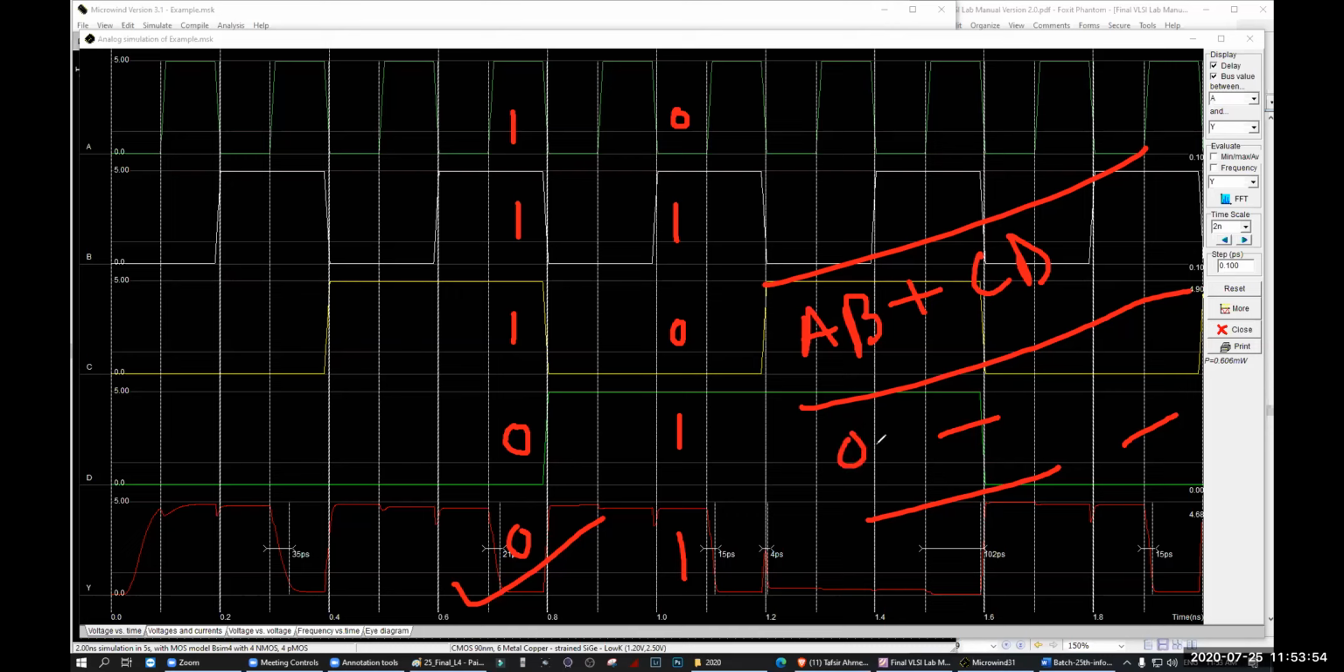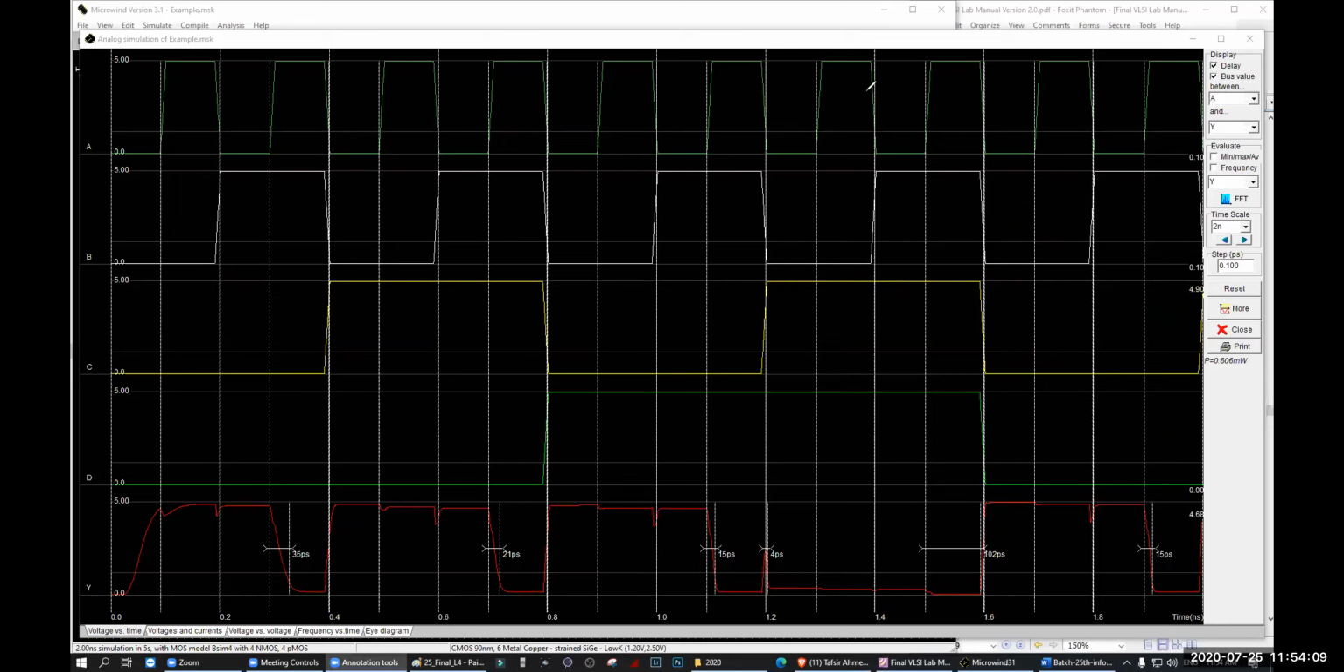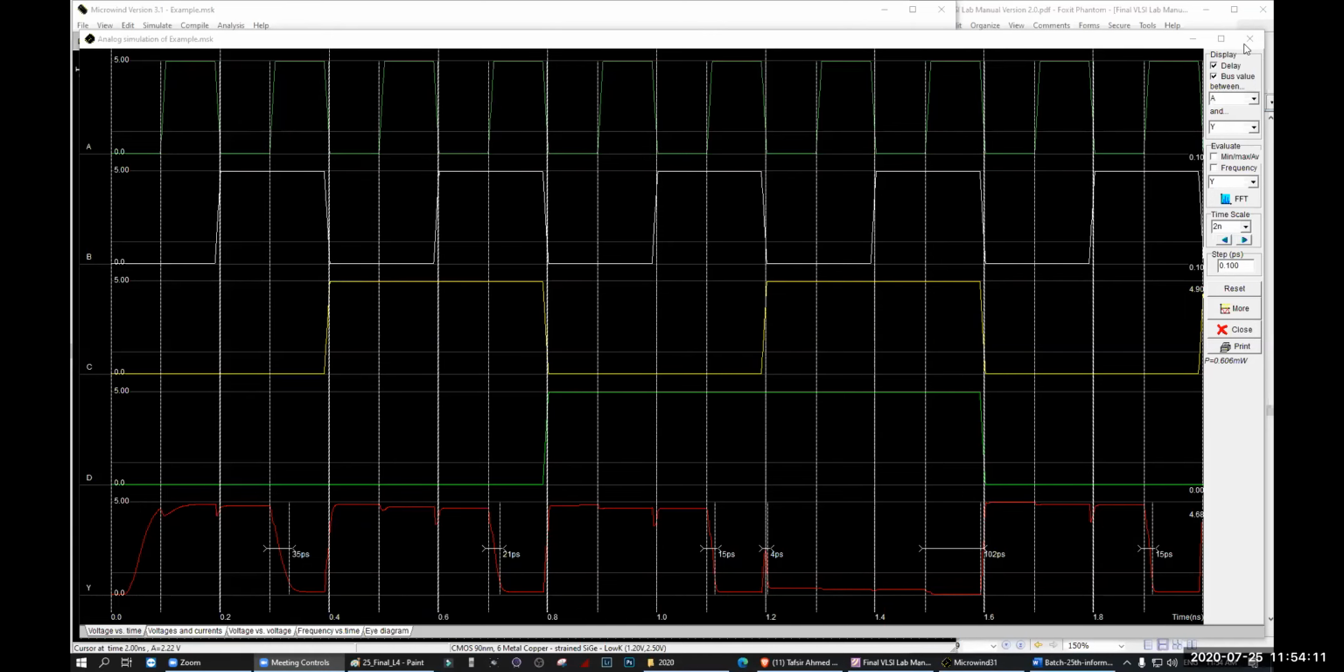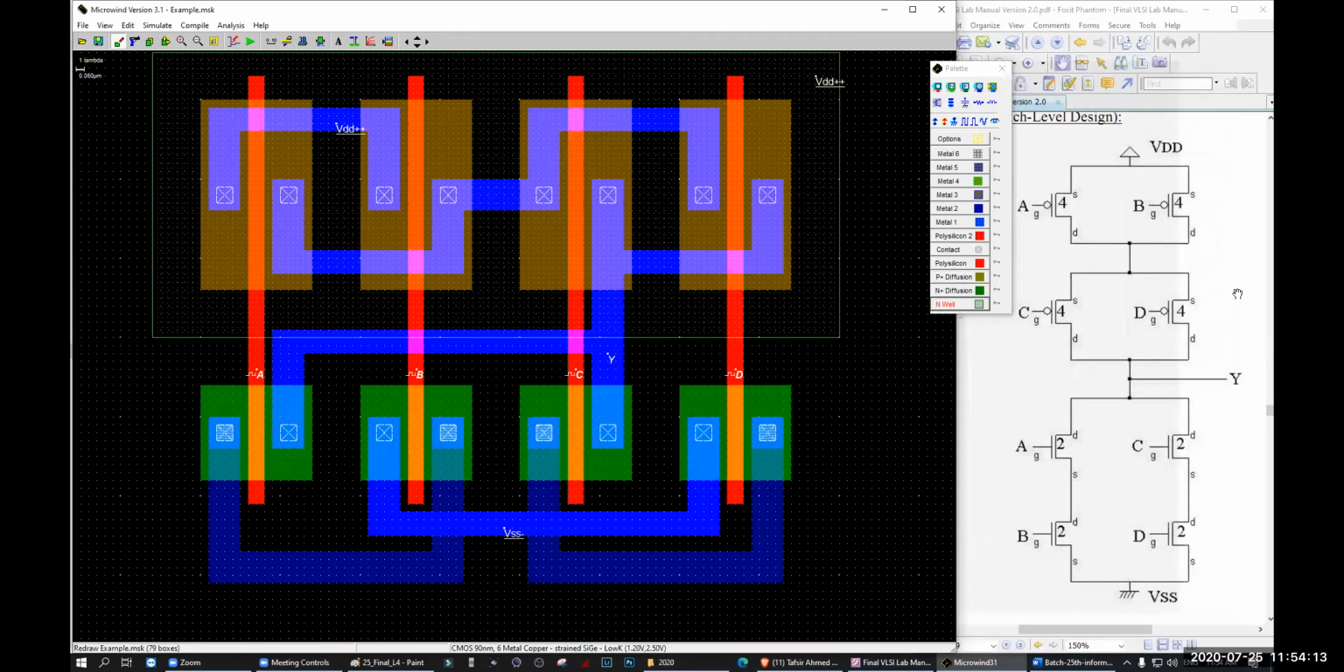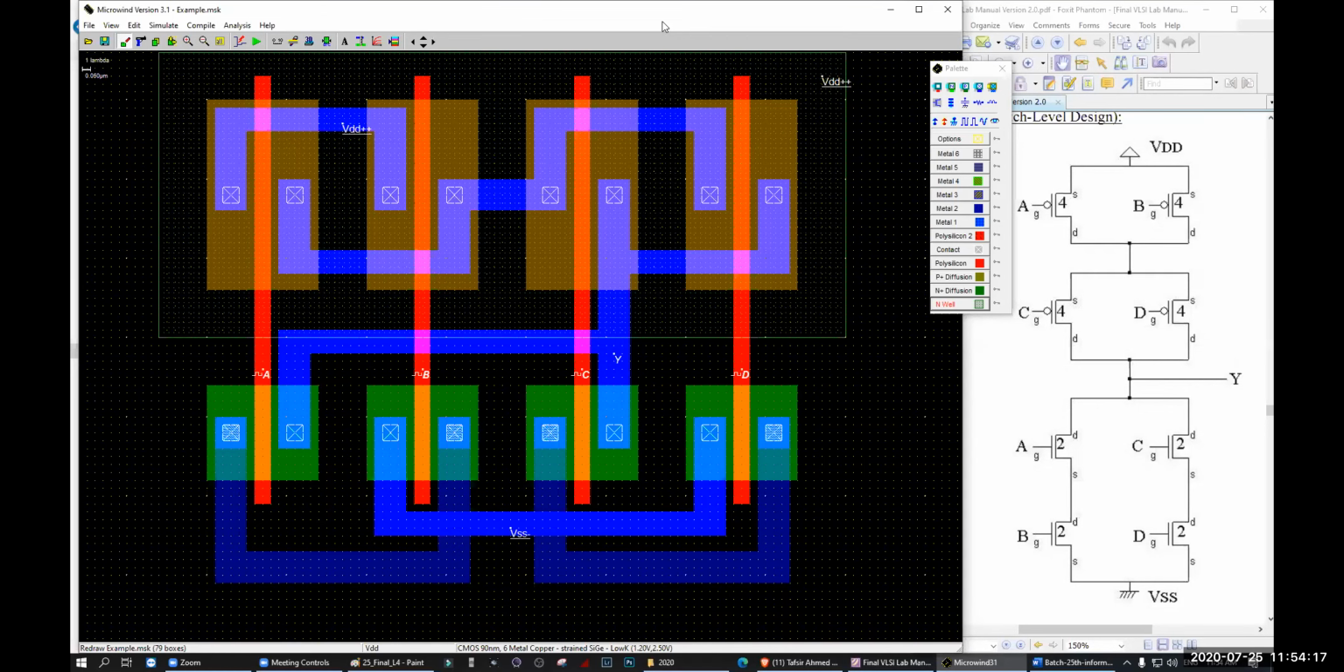Next one: 0 into 1, 0 into 1. So 0, 1 is 0, plus 0. They become 0, and the output becomes 1. So it is also correct, right? Yes. So this is how you check whether your output is correct or not. I should say your design is completed.